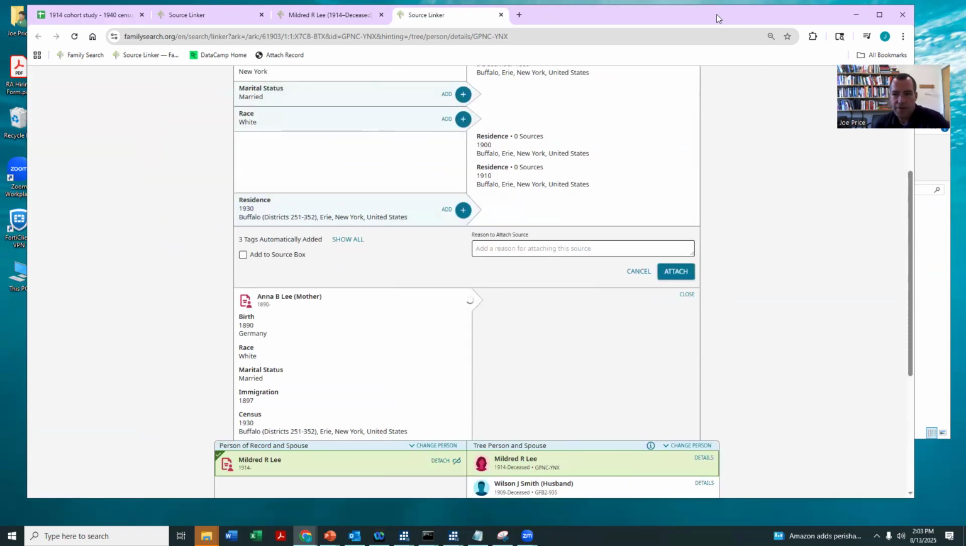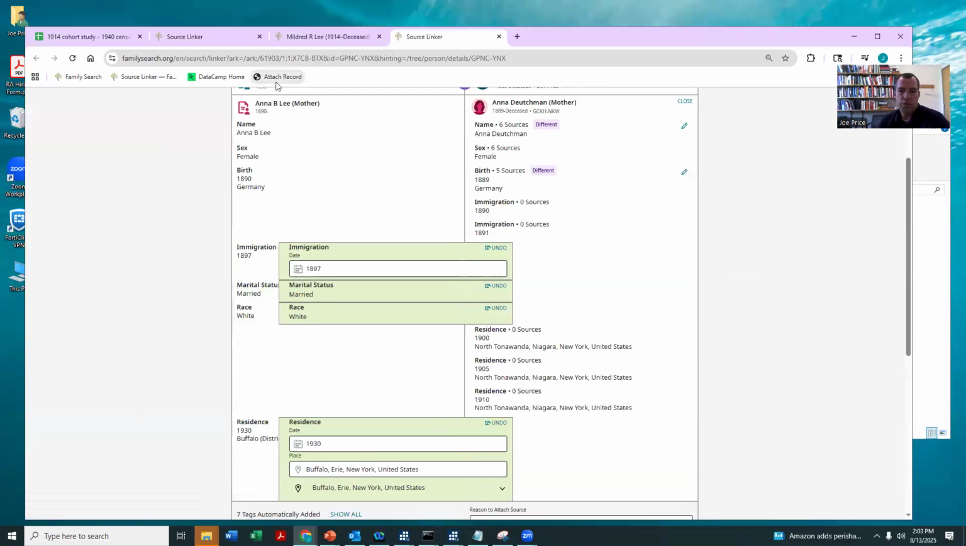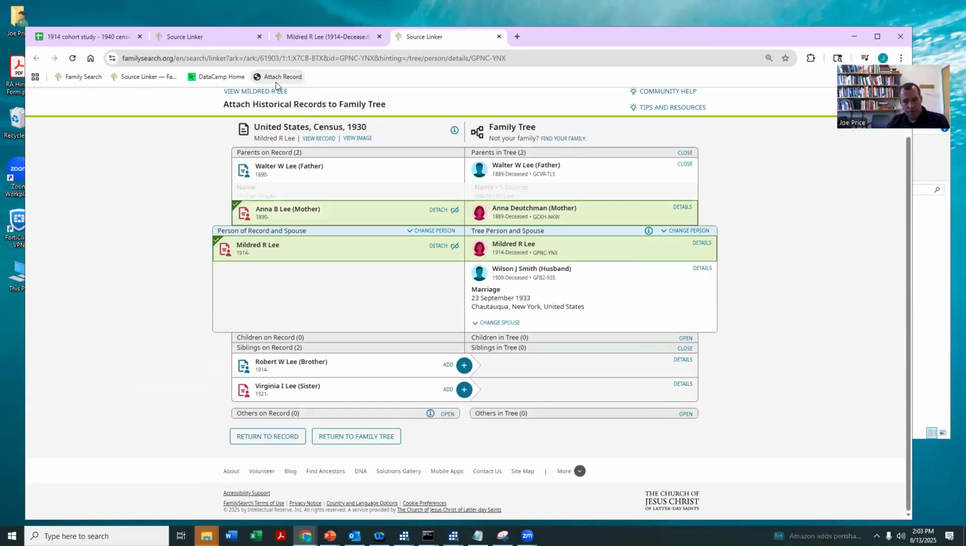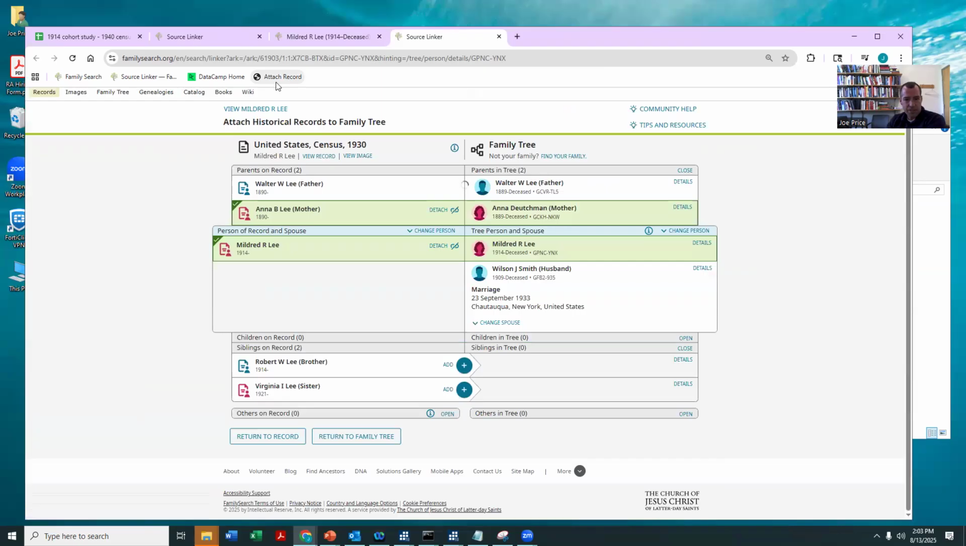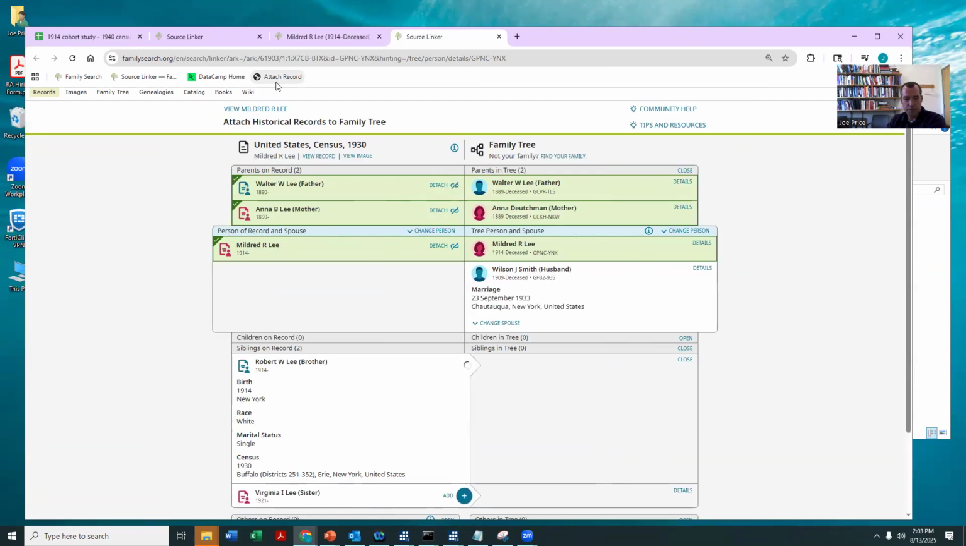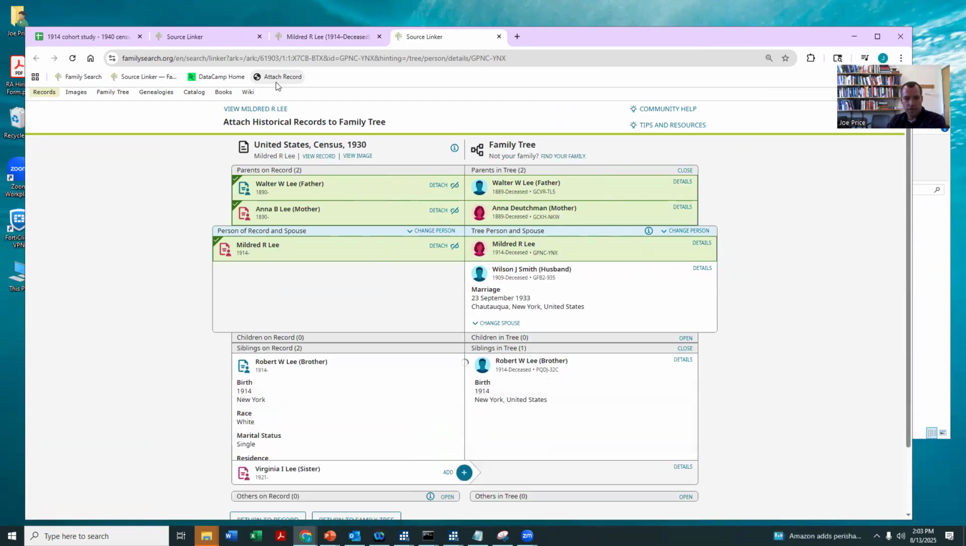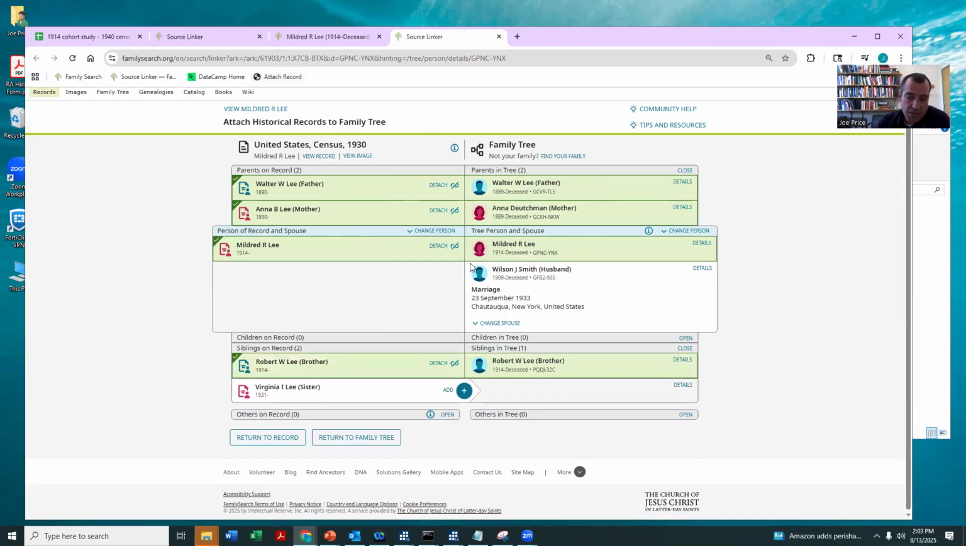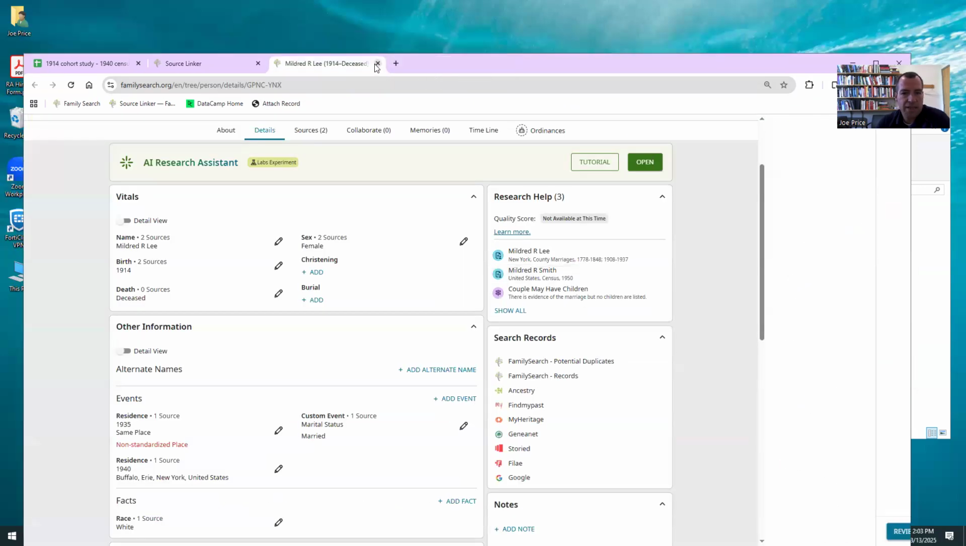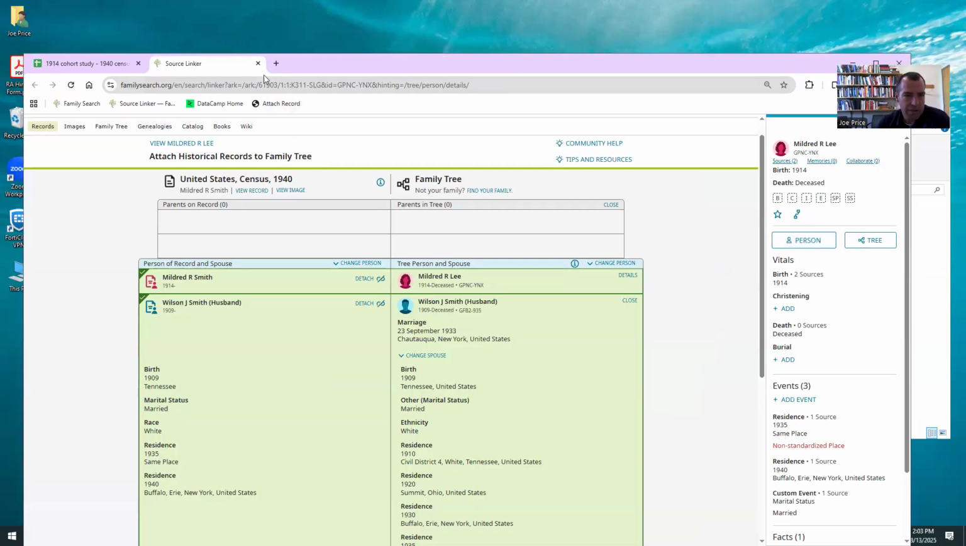Okay, and so now that we've done that, we will attach the rest, and Robert's going to get added to the tree, which is interesting. He was also born in 1914, so he's part of our cohort study as well. Okay, so that's great. So we've actually accomplished both of the tasks, and it's okay if you just do the first one, but that was really neat that we were able to connect her to her parents.